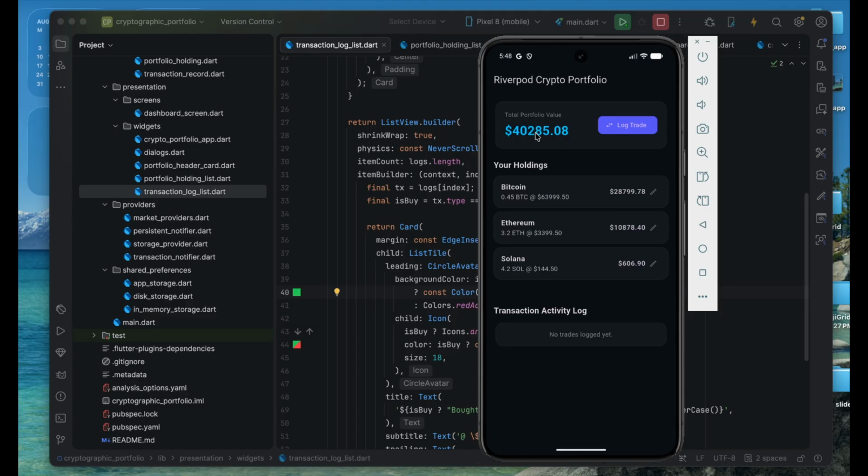So to set up our app to use Flutter Riverpod, there are a couple of things we need to do. I'm going to show you my pubspec.yaml. Before we do that, let me just demonstrate what is happening in this app.